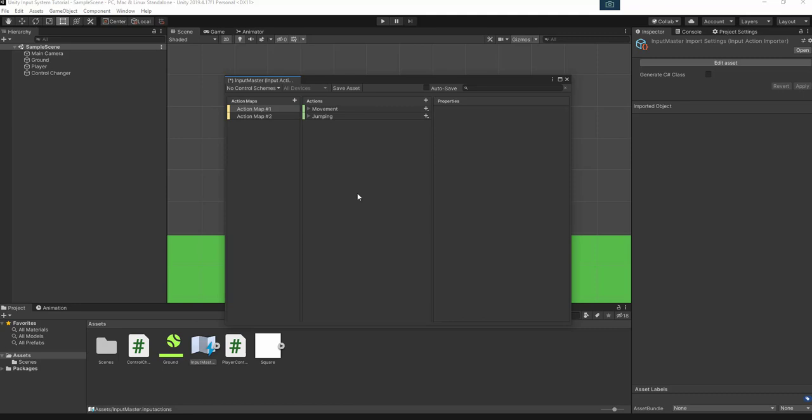Today I'm going to show you how you can easily create a charged attack using the Unity new input system. What we're going to do is use just one button to switch between a normal and a charged attack. When you tap the button, the normal attack will fire. When you keep it pressed and then release, the charged attack will fire.